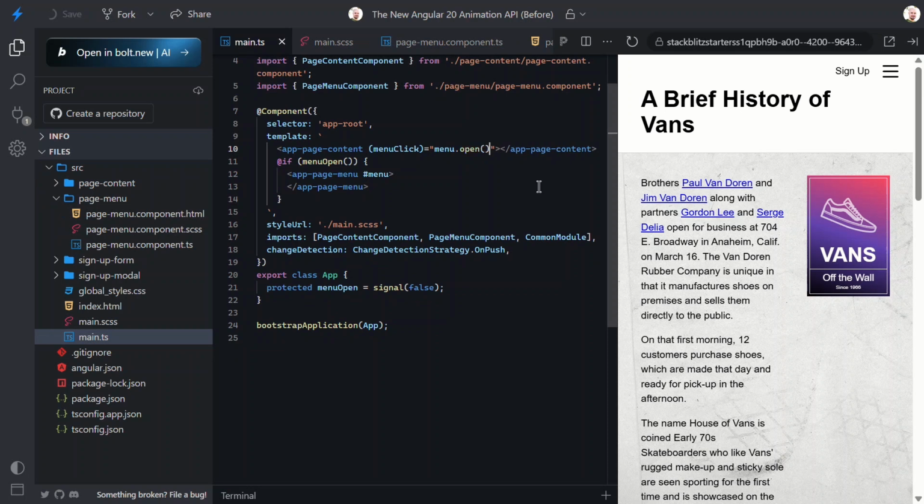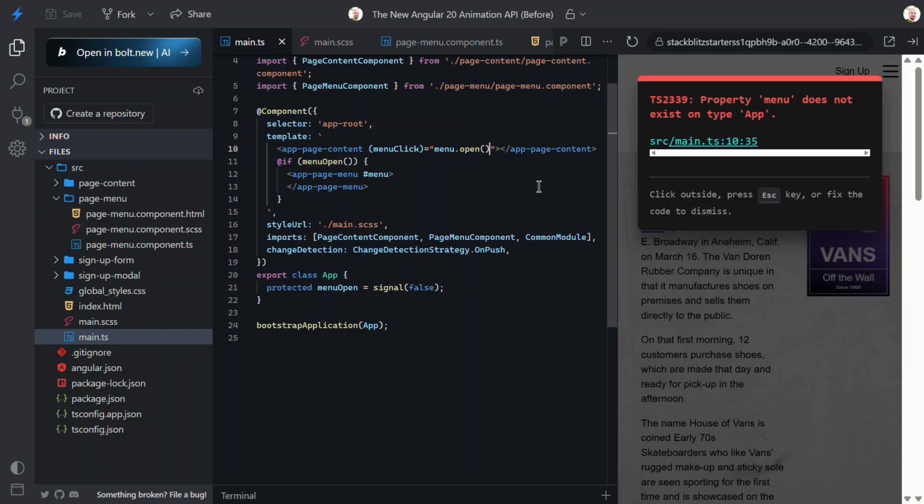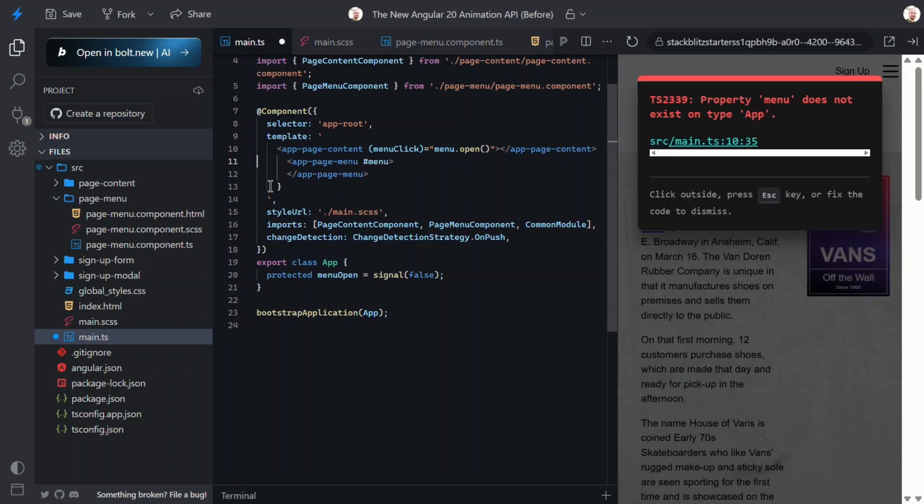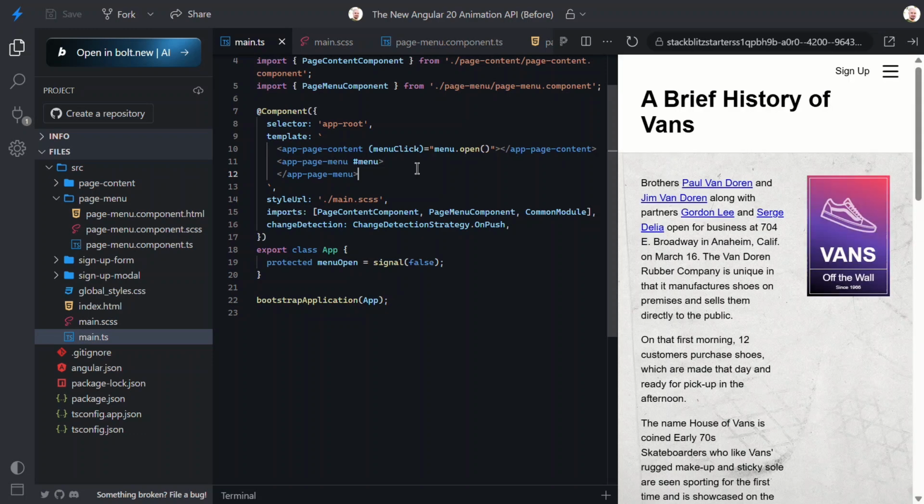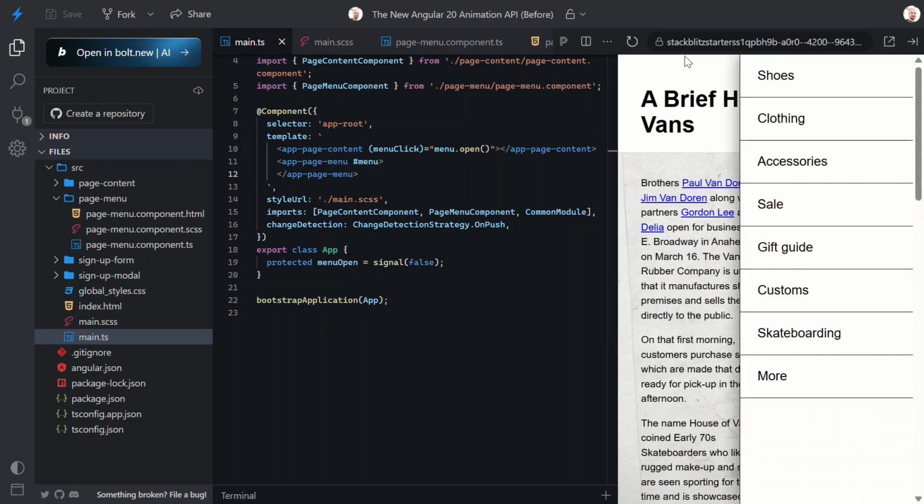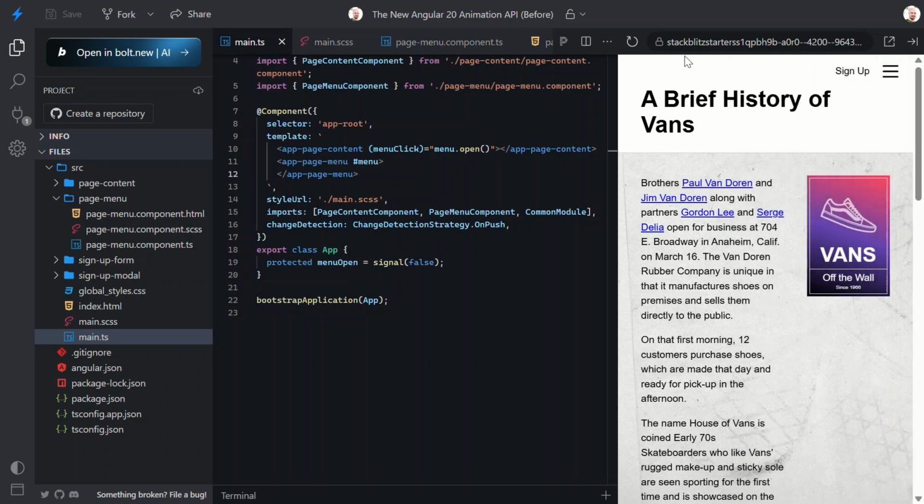Okay, let's save and try it out. Oops, I forgot to remove the old condition around this component. Okay, there. Now let's try again. Let's try opening the menu. Perfect. And now let's close it. Excellent. The slide out animation works perfectly now.